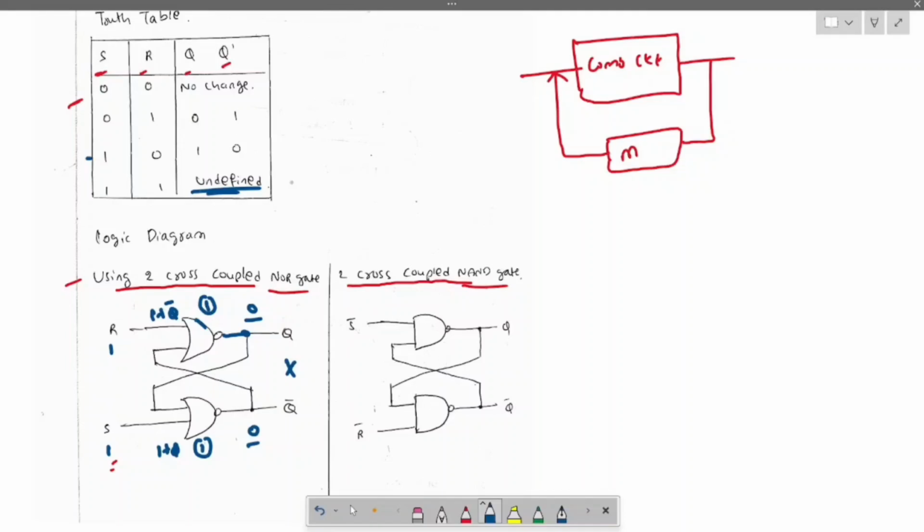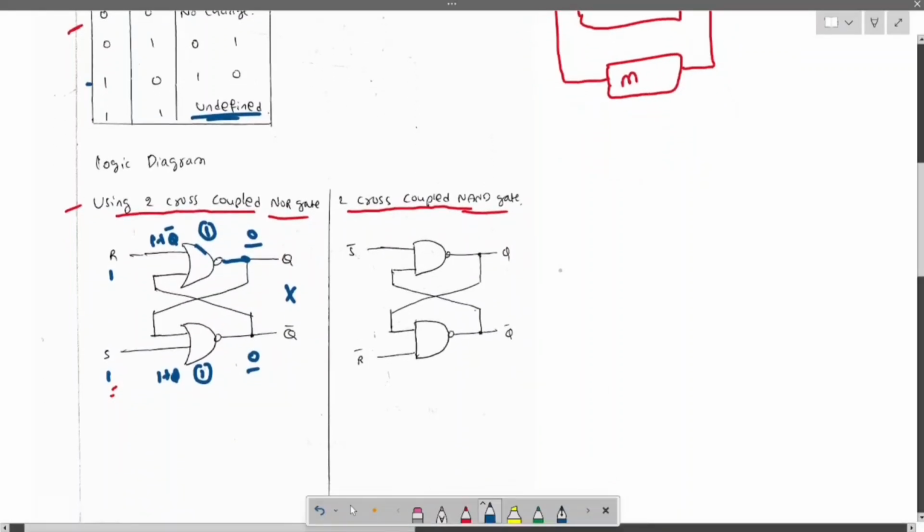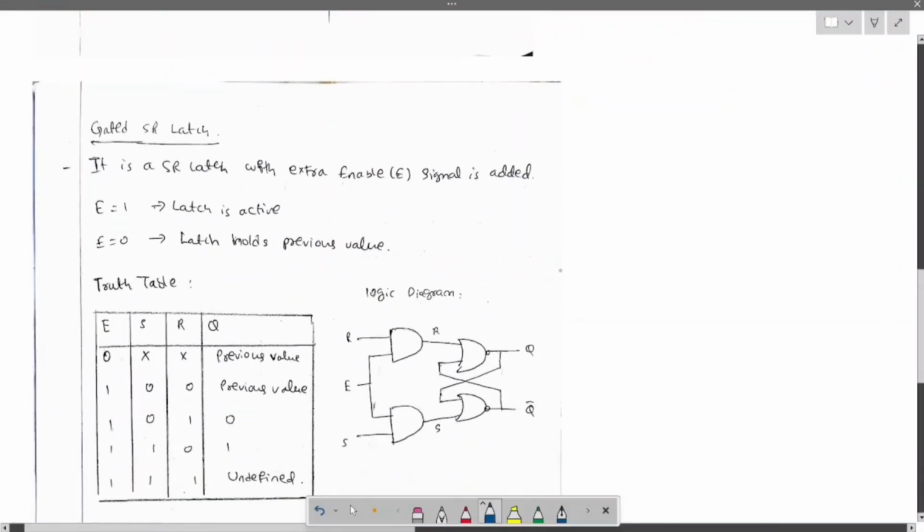Same way, you can apply the same inputs here, and you will get the same results. I hope you got the idea of the SR latch. Now, an extension of the SR latch is the gated SR latch. Let us understand this.